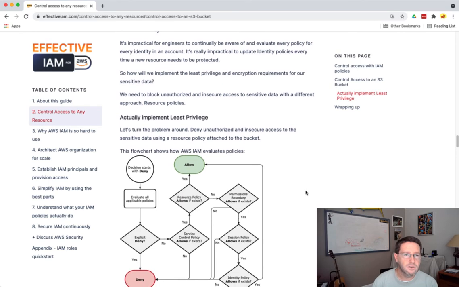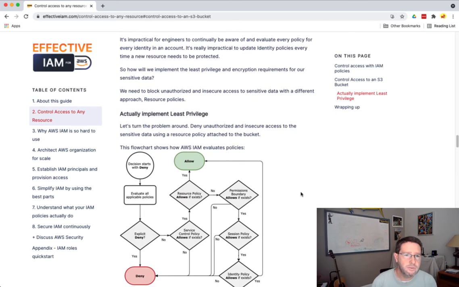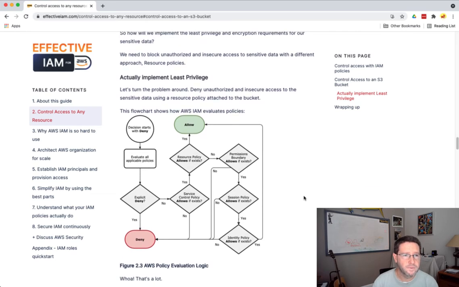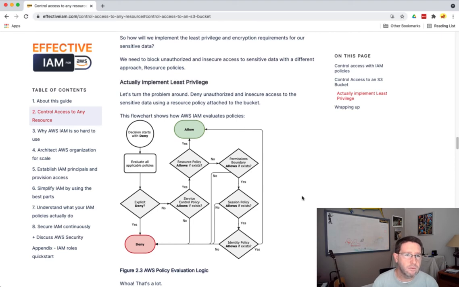It's impractical for engineers to continually be aware of and evaluate every policy for every identity in an account. It's really impractical to update identity policies every time a new resource needs to be protected. So how will we implement the least privilege and encryption requirements for our sensitive data? We need to block unauthorized and insecure access to sensitive data with a different approach: resource policies.